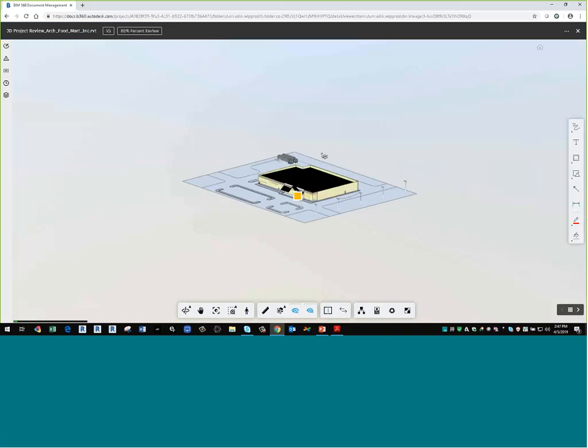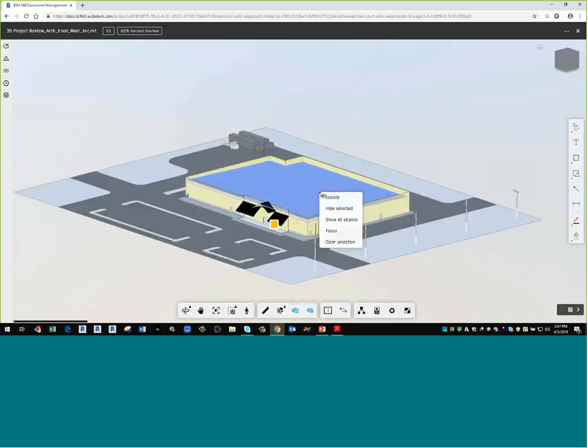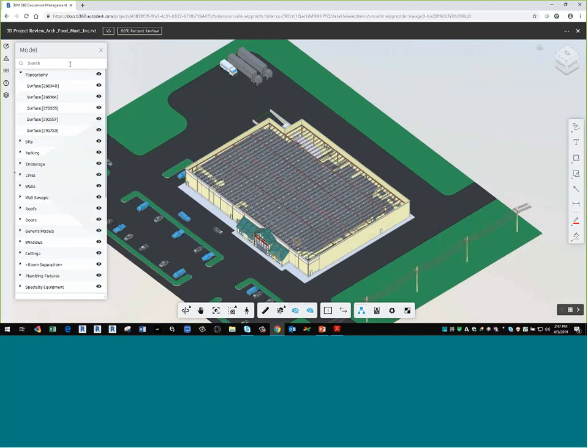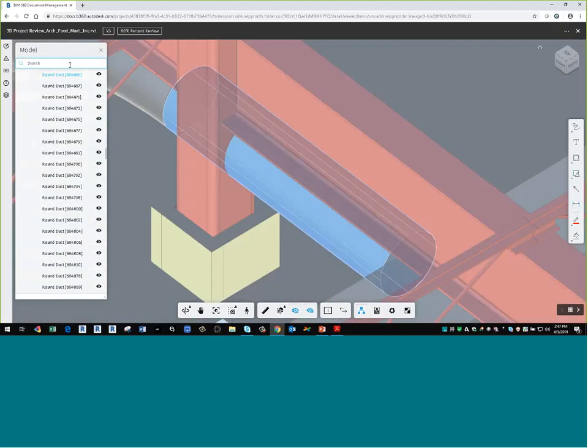So now I'll open that model. I'm going to turn off the roof there and hide that selected element, as you can see here. Then I can use my Model Explorer to find that object, and there it is, and there's the clash.